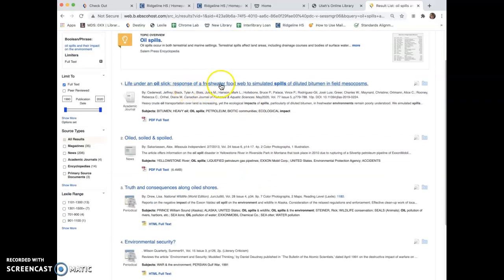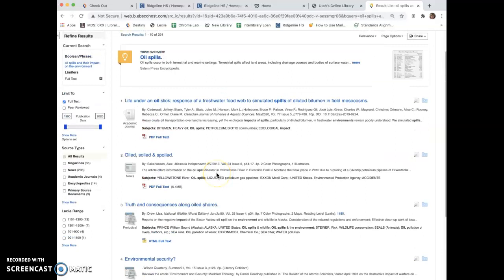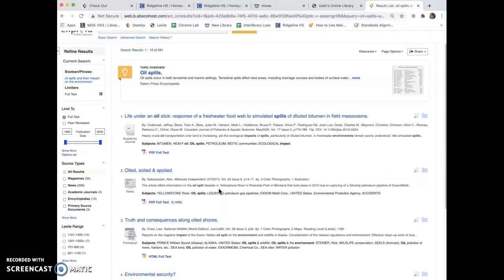So this is what happens to a freshwater food web when they do simulated spills. So they're doing like experiments. I'm going to skip that one for right now. Oiled, Soiled, and Spoiled by, ooh, this is the Yellowstone River oil spills. Another thing you want to search for is, is it giving you the whole thing? There are sometimes where they haven't paid enough money to get all of the information.